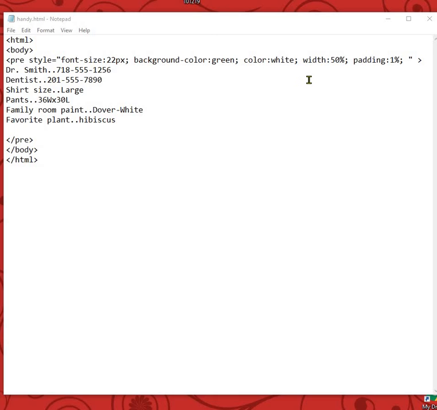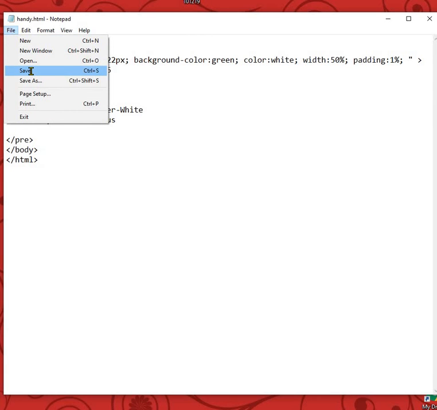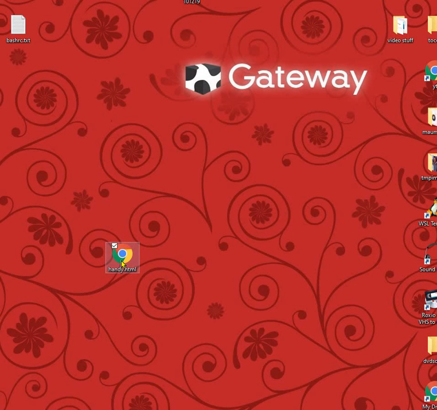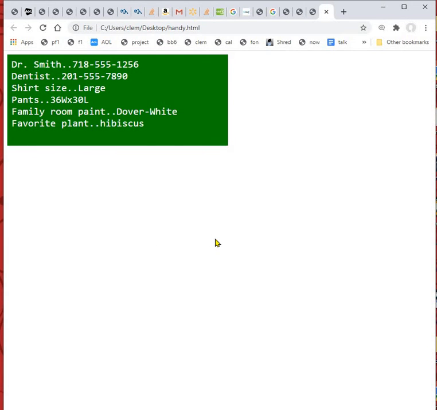We're going to change the width of our pre element to 50% of the screen, and we're going to add 1% padding so it looks better. So we'll save that. File save. We'll go back, double click, and that's what we get. It's all the same with the exception of those 3 or 4 styling things that I added. So that looks a lot better, and that's it for now.